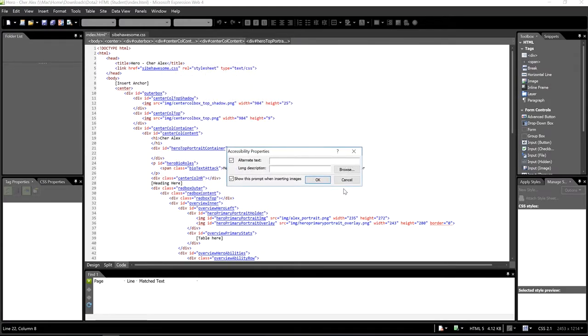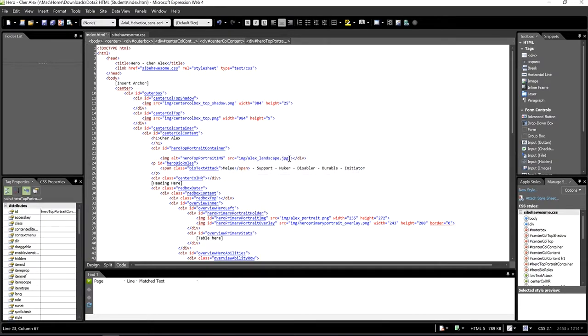Now, this thing's going to pop up. What does it mean? All you have to do is type hero, top, portrait, img in this box called alternate text. So what does alternate text do? If for any reason the picture does not appear, this text will appear as a placeholder on the web page. It gives the reader an idea that there's a picture here. That's all it means. Click OK. Now, done.